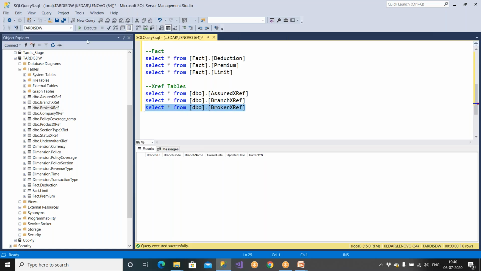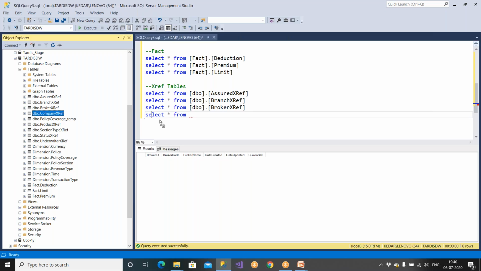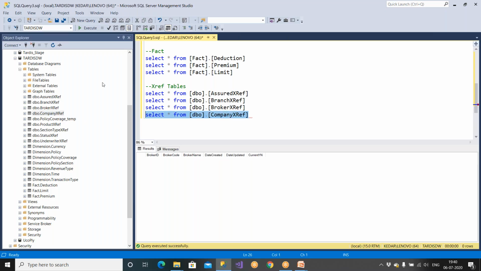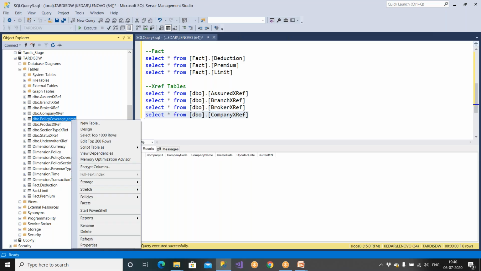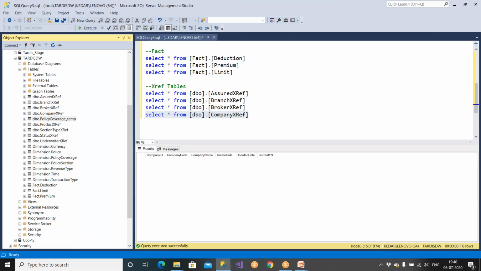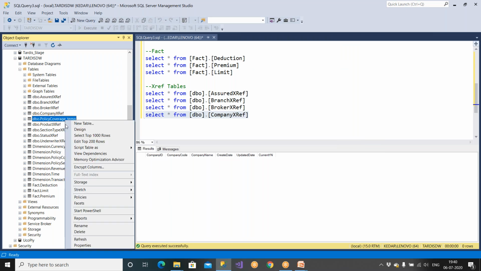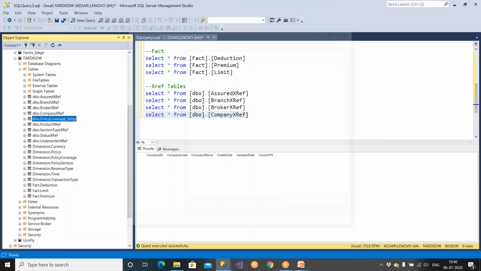These are not dimension tables, guys. These tables we are going to be using in SSIS packages. Okay. So broker X reference, then you have company X reference. You don't have any data anywhere. Then this table is not needed. You can simply delete this table. Okay. Right click and delete. So policy coverage temp, you delete this.